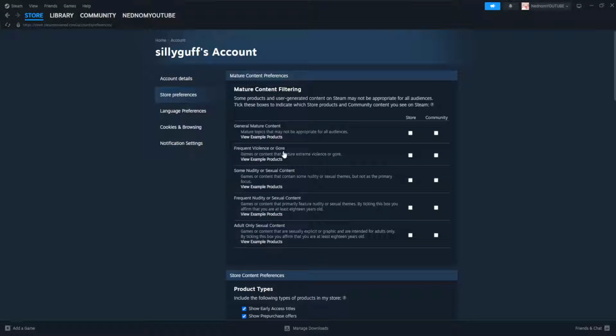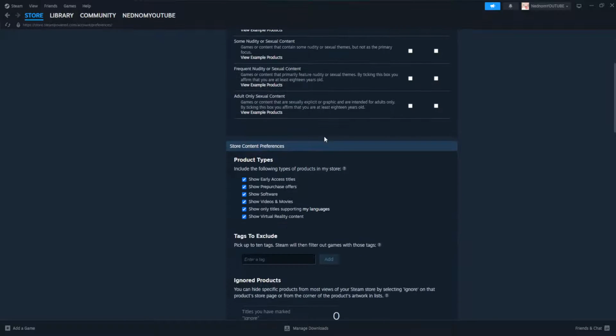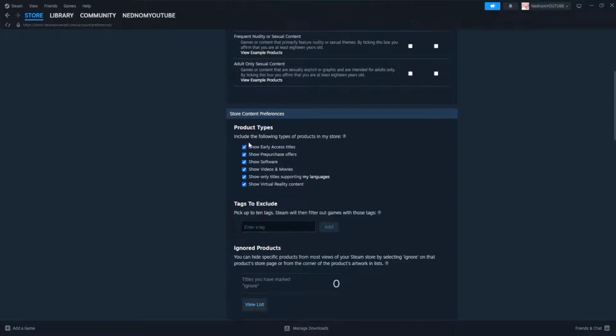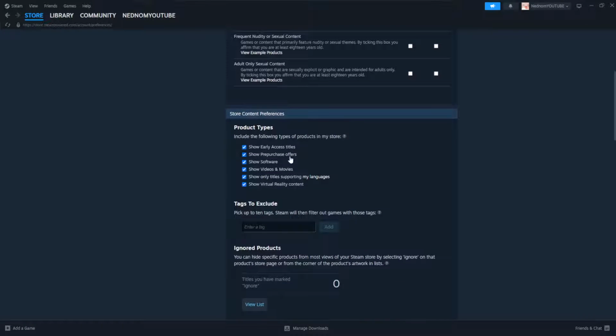And we also have an option for these other sections of Steam. And we also have the product types here, so we can change the product type preferences as well. So for example, if we want to see early access titles, we'll leave this checked. If not, we'll just uncheck this.